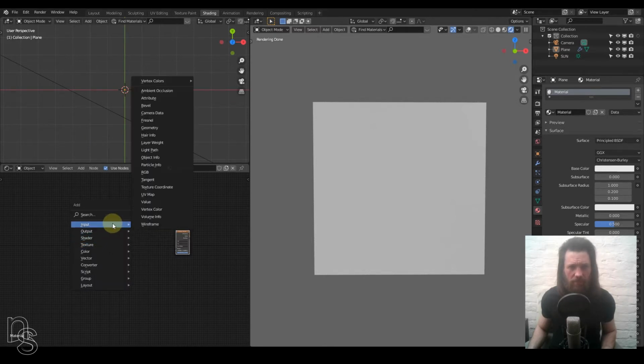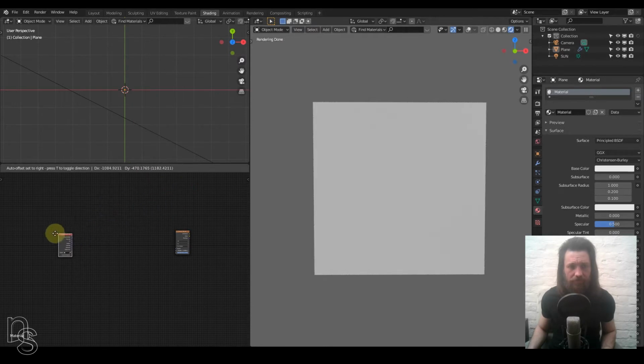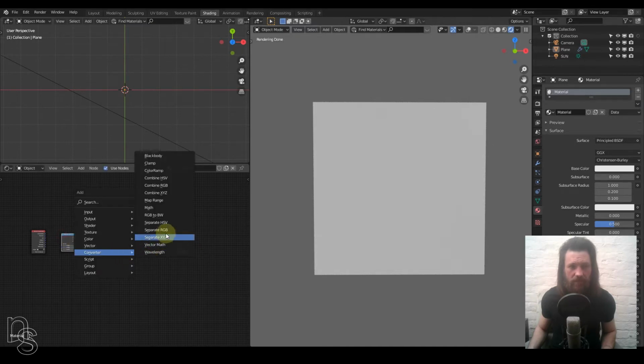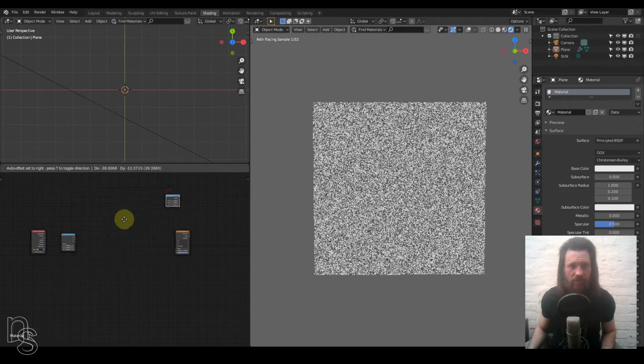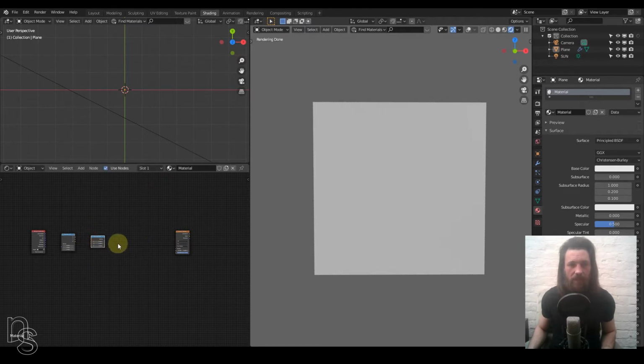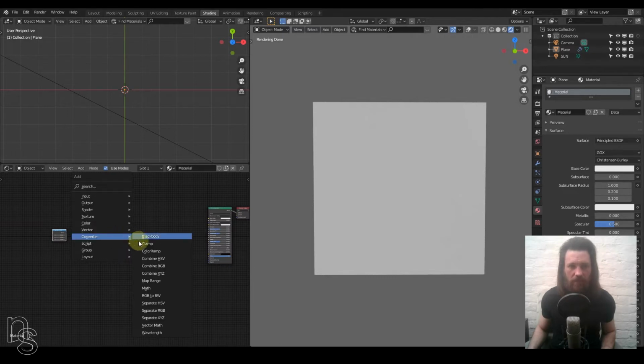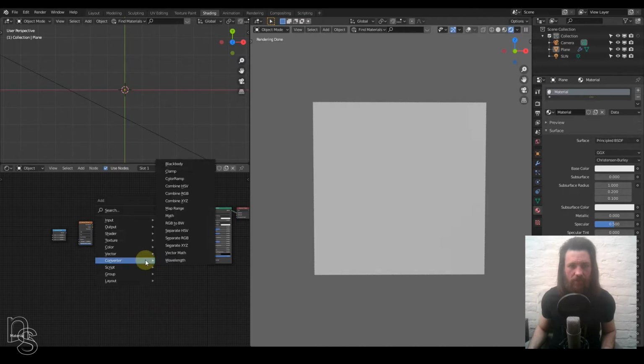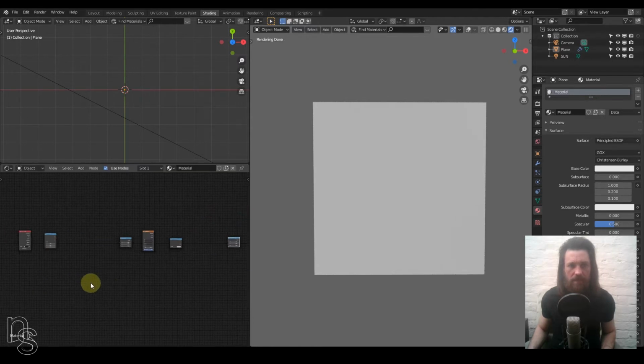So we want an input texture coordinate right over here. Shift A, we're going to need a separate X, Y, Z right there, and Shift A, converter, combine X, Y, Z like that, and that can go there, that can go there, and then we're also going to want Shift A, I'll explain as we go, a separate RGB, converter, combine RGB. Alright, that's pretty much how we start.